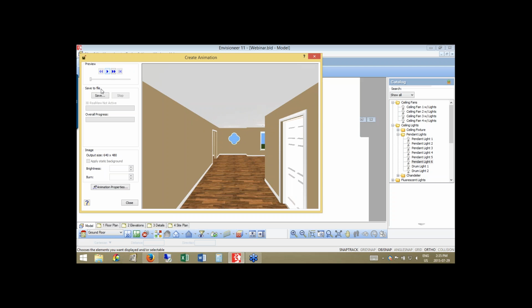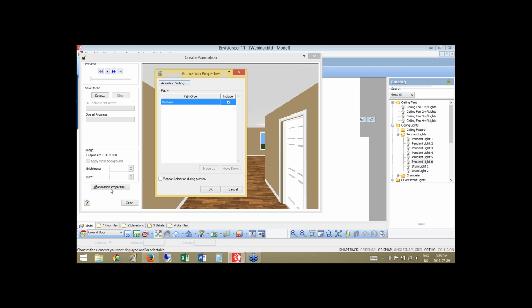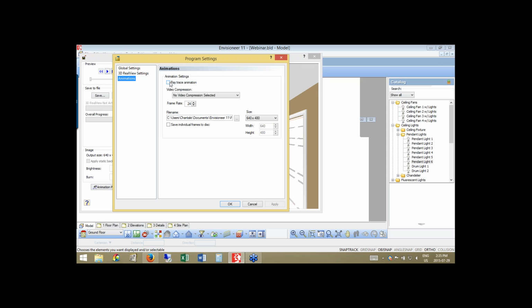When I hit save here, it's going to start to create that animation, but we want to look at the animation properties first. I'm going to go to the top of that dialog box and go to the animation settings. You can see here that I can ray trace the animation. That means adding in that sunlight, so it's going to cast shades and shadows and take advantage of all the different material properties. Again, that's going to add some time.